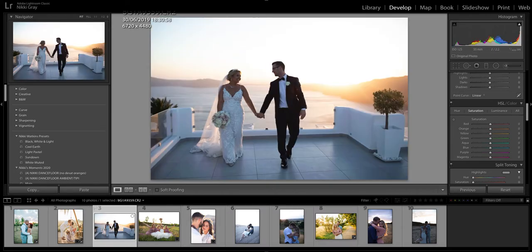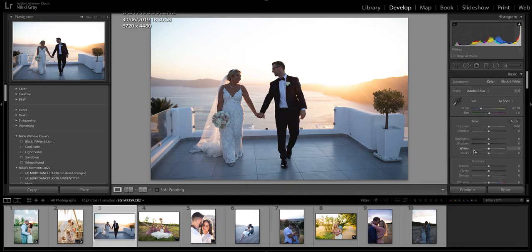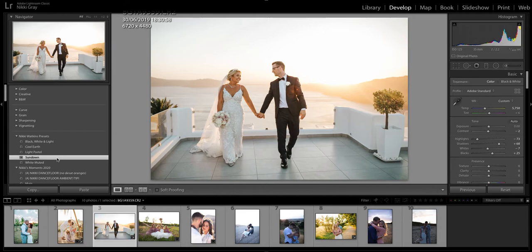So we're moving on to one of my favourite places in the world for sunsets, and that is Santorini. I just think they have the most beautiful sunsets ever. So yes, here is a lovely image. Again, I'm going to pop the preset on. So this is the sundown one here.